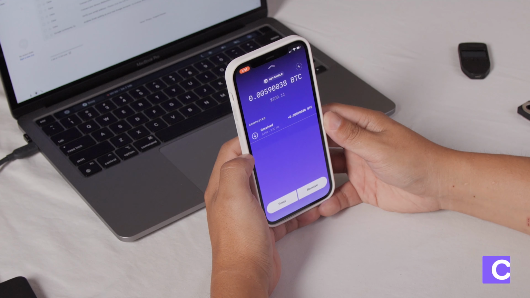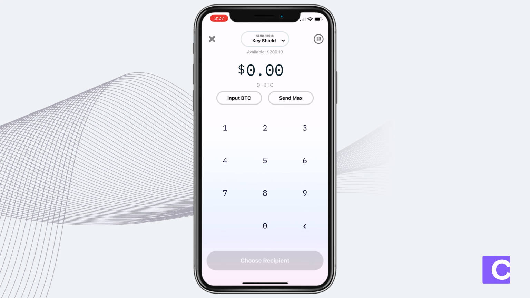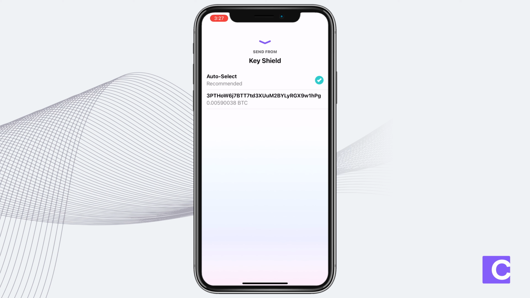In this video, I'm going to show you how to send Bitcoin out of your Casa key shield. The first thing you want to do is tap Send, and at the very top, you see a button called Send From. Here, you'll see a list of every Bitcoin address that you've used, including the amount of Bitcoin that is associated with that address. You can select a specific address to spend from if you'd like.